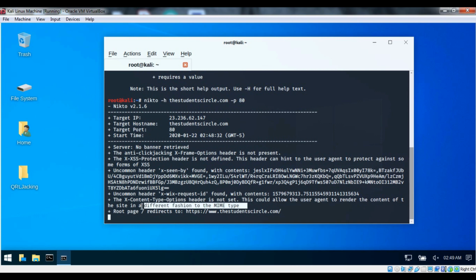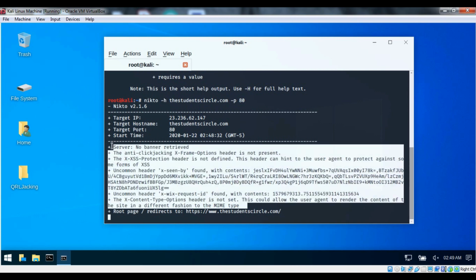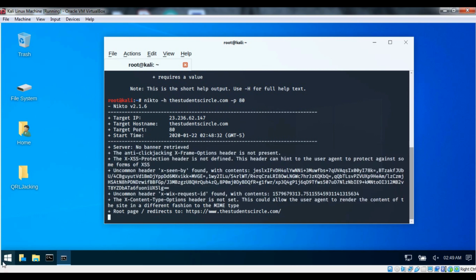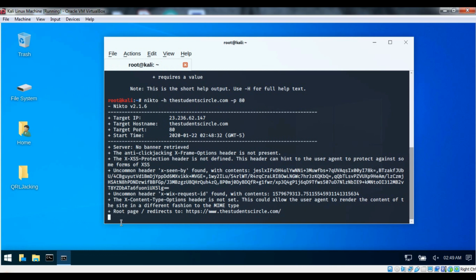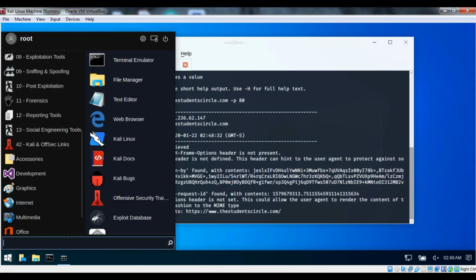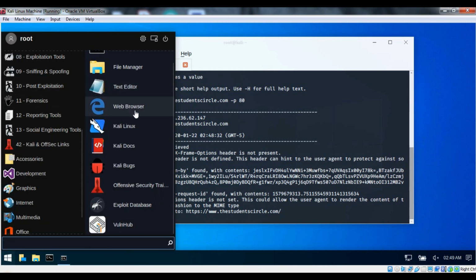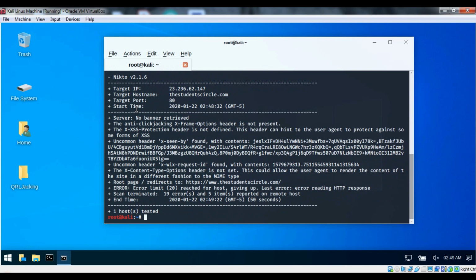As you can see here, the anti-clickjacking X-Frame-Options header is not present, which in itself is a major vulnerability. So let me quickly open the browser and show you my website, thestudentscircle.com. As you can see, one host has been tested. The scan has been finished.